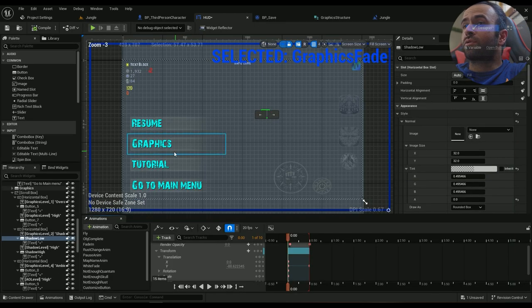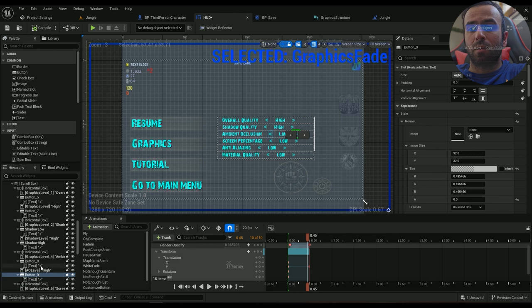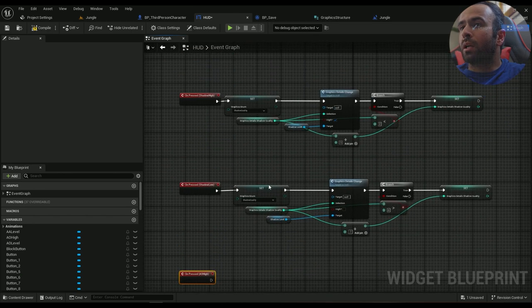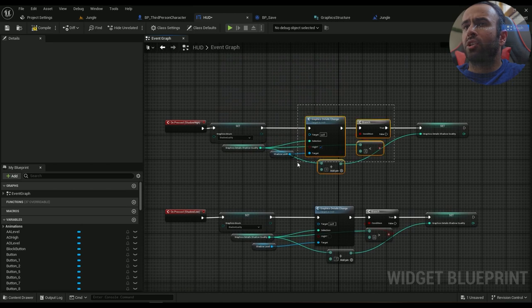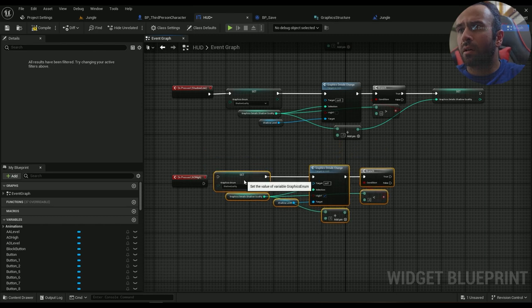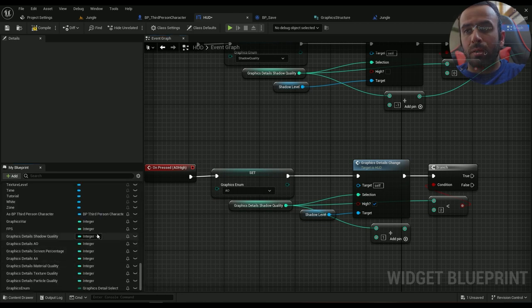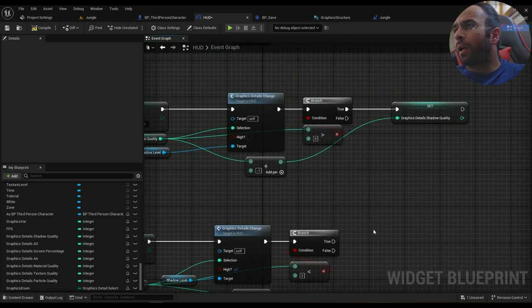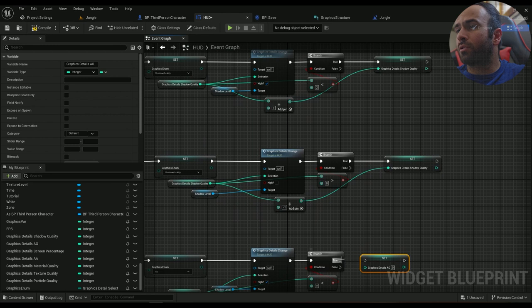So now let's create the next one, ambient occlusion. The button of ambient occlusion is called UE5, and unpressed. So now this is shadow low UE5. We should have the shadow high here. Copy and paste it. Shadow quality should be AO. Selection should be, instead of details shadow quality, details AO. Hold control and drag this one here. And yeah, we should set the AO as well. Set AO, and this goes in here if it's true.